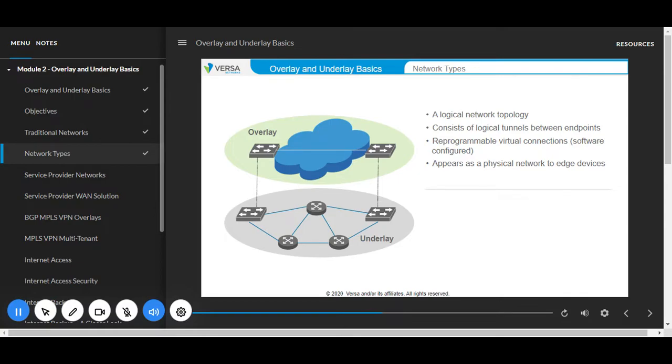This creates a layer of abstraction from the physical network and hides the physical infrastructure from the device. As far as the device is concerned, it is physically and directly connected to the remote device, regardless of where that remote device may be located. An underlay network is the physical or logical network that is used to transport data from one location to another. It includes the physical routers and switches in the network.